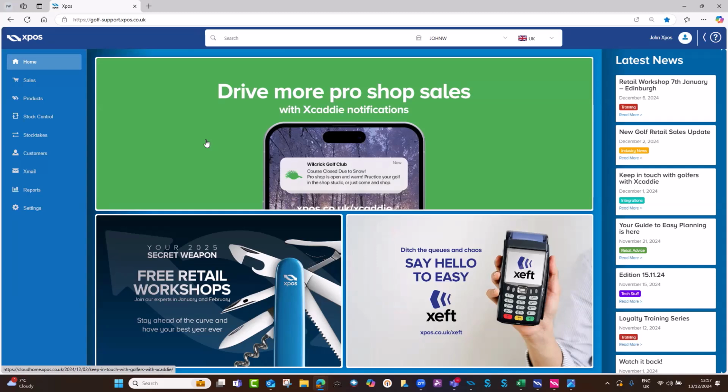And then next, really, we're just looking at a few ways to discount. So setting up some price bands and then item discount or basket discount in the sales screen.